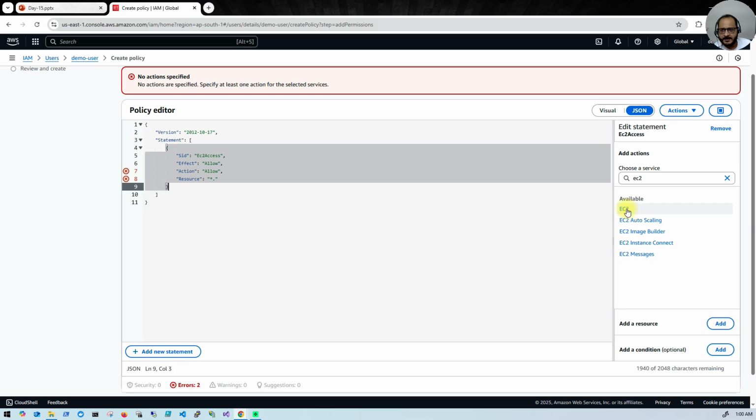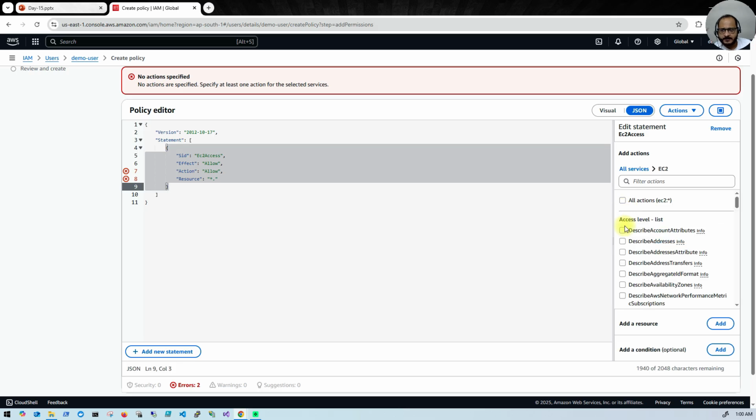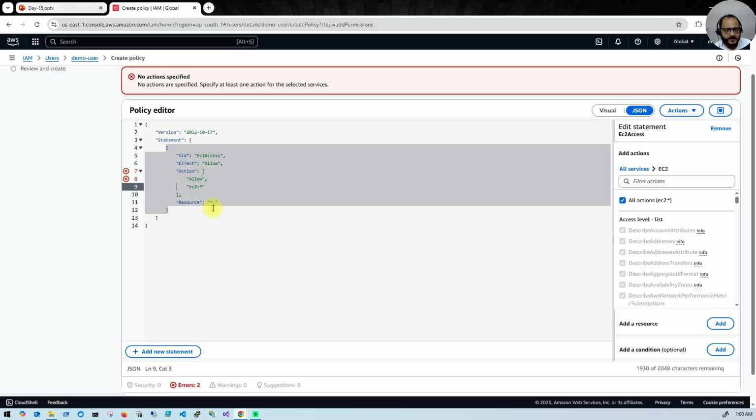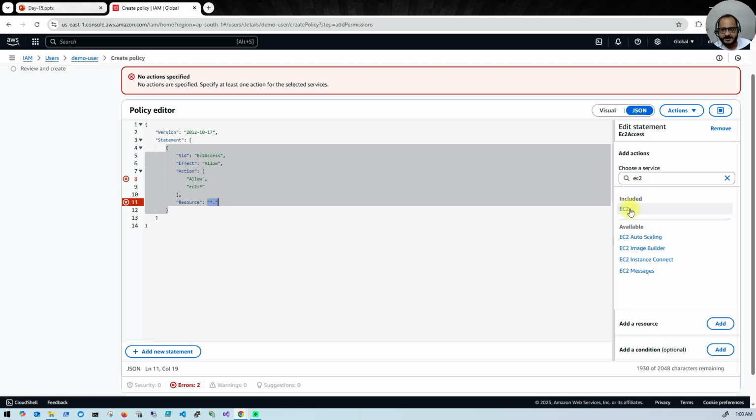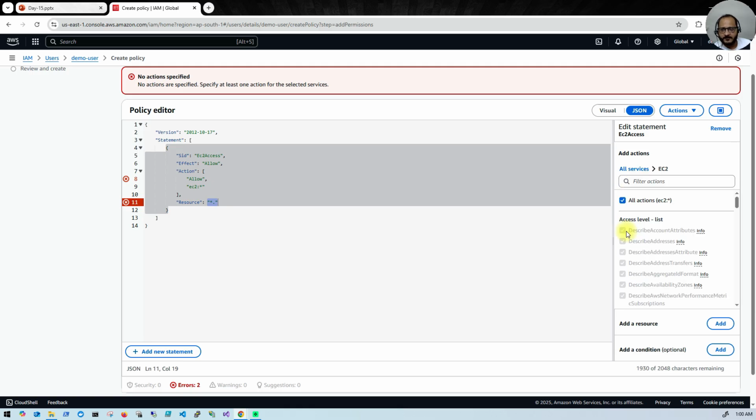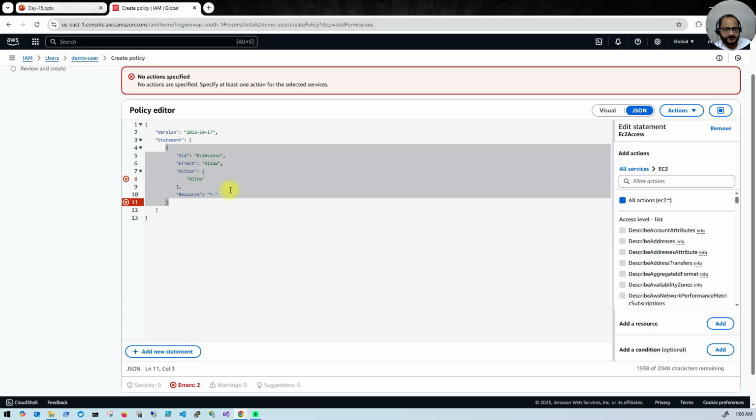Okay, so let me take a quick overview here. If I select all actions, then in resources we need to pass it like this. You can take a reference from existing policies as well. So if I go here, let me uncheck this one.